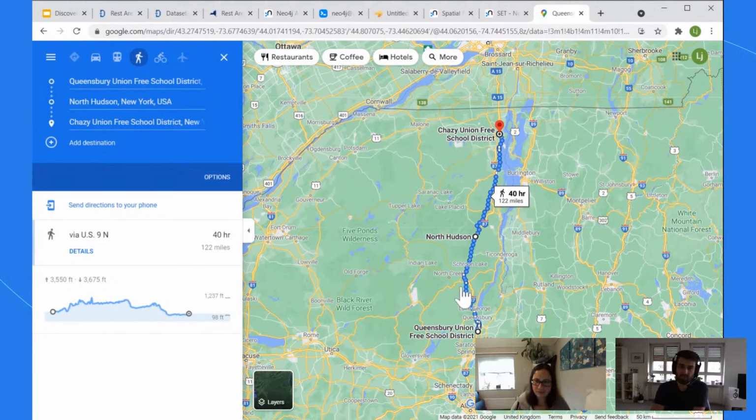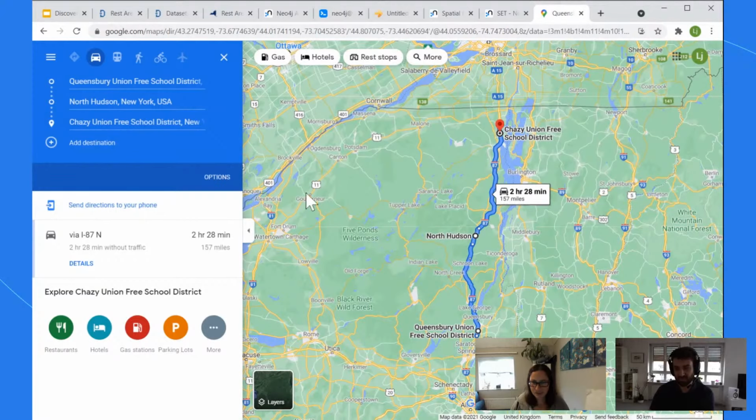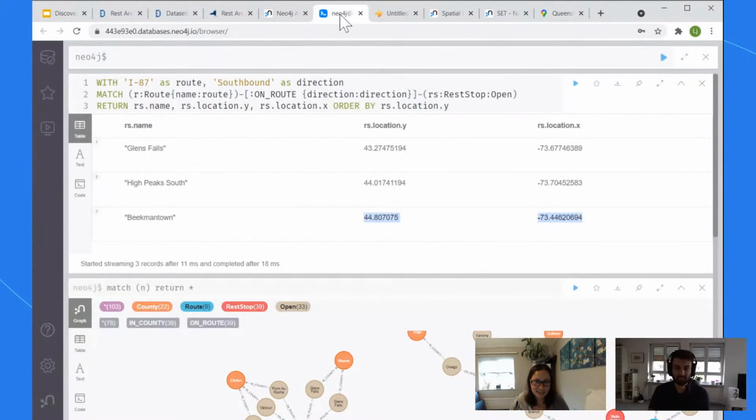We've got them in. You can see maybe you want to change to car, but it'll all be the same. You kind of get the idea of what's going on here, so it's a bit of fun. So what we said was Glens Falls, High Peak South, Beekmantown. So we've done those ones.